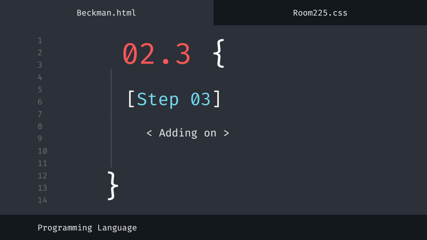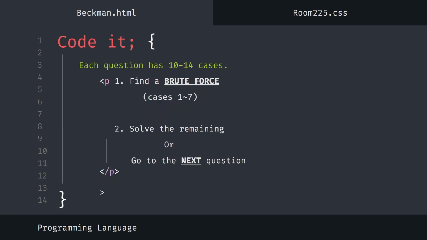Step 3, this is just coding. So I was mentioning this a little bit earlier. You want to find a brute force first because that'll guarantee you at least some points, right? If you want to pass this exam, you're not going for 100%. You're going for around that 700, 750 point mark.